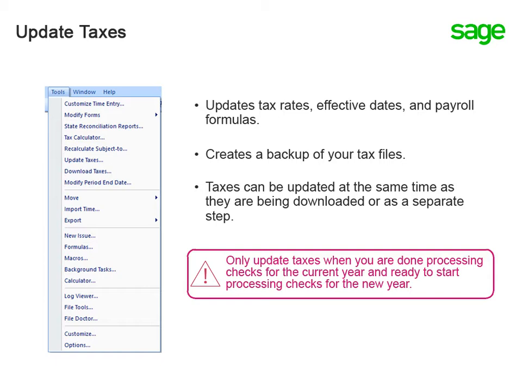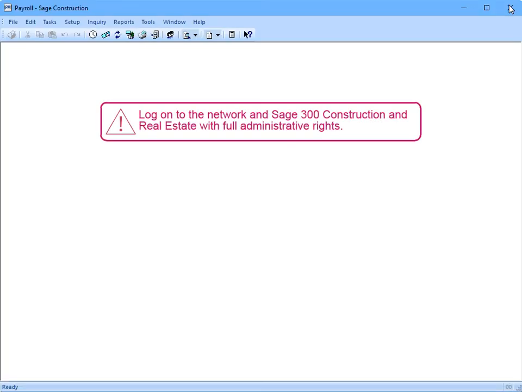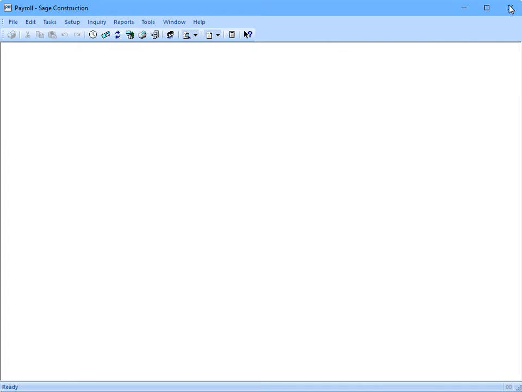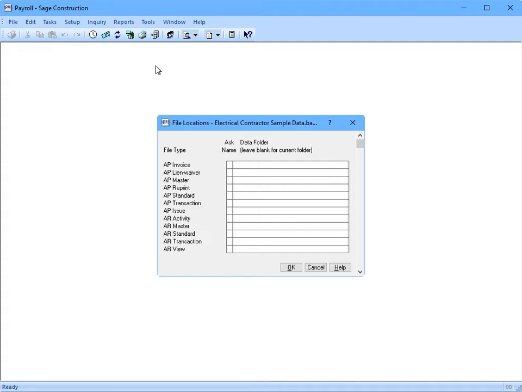Can we see how this works now? Of course. Before you download taxes, make sure you've logged onto the network and to Sage with full administrative rights. Can I do this from my workstation or at the server? Either is fine, as long as you have an internet connection. How do I know where my payroll tax files are stored? Go to File, Company Settings, File Locations. Scroll all the way down to the bottom.